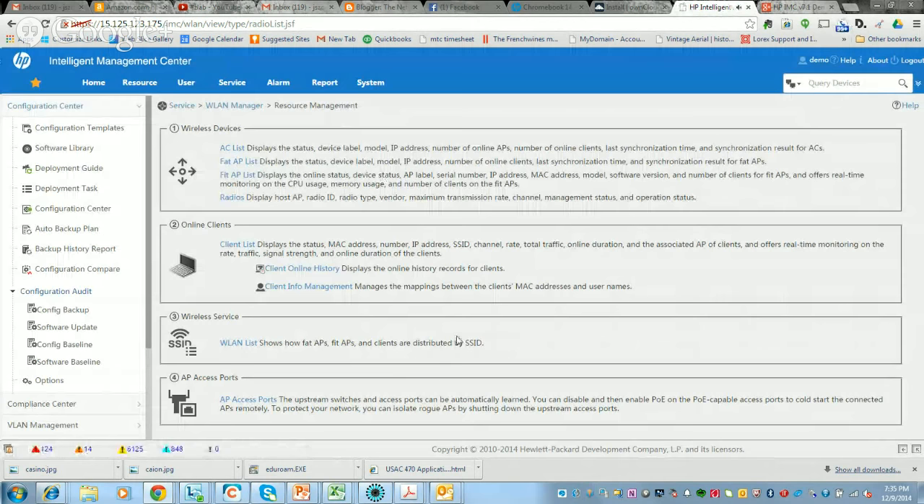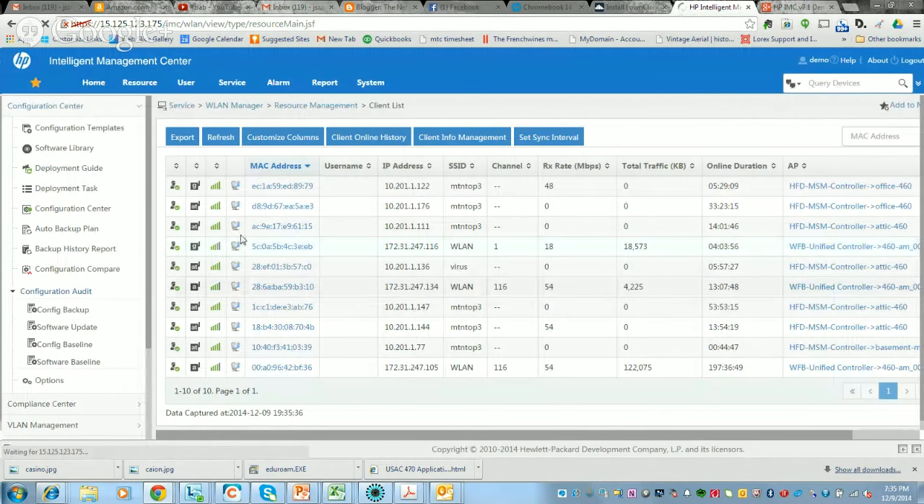So really, in this case, it doesn't matter that I have 3 controllers and they're all running different operating systems. I manage them all the same way. That's the really beautiful thing about IMC's WSM. I can go bring up the client list, and again, I'm getting the client list across all of those.